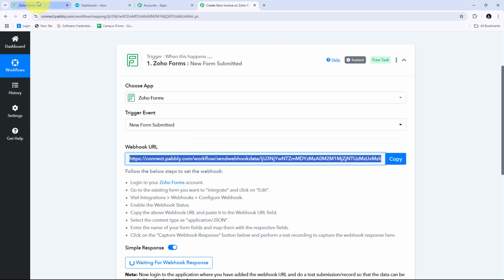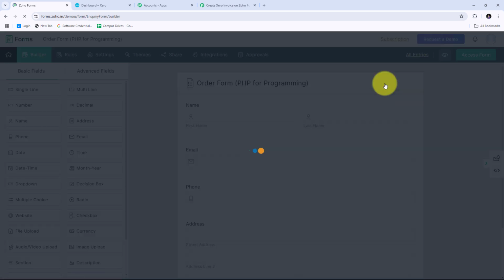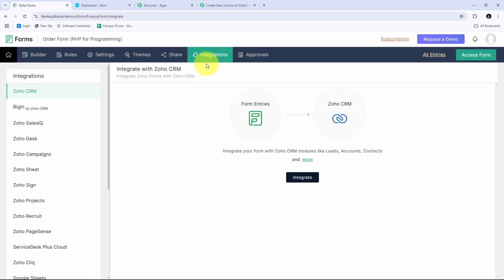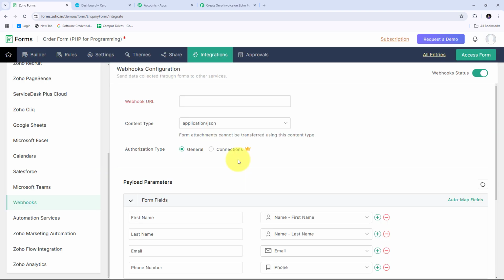And here in Zoho Forms, I have all these forms. And in this, I have this particular order form, which is for PHP programming. So I want to connect this form with Pabbly Connect, and for that I need to click on this edit button. And now I have to go to integrations, and in integrations I need to scroll down, and I have this particular option of webhooks. So I'm going to open that, and here I have this particular option of webhook URL. So in this tab I need to add my webhook URL that I have copied from Pabbly Connect.